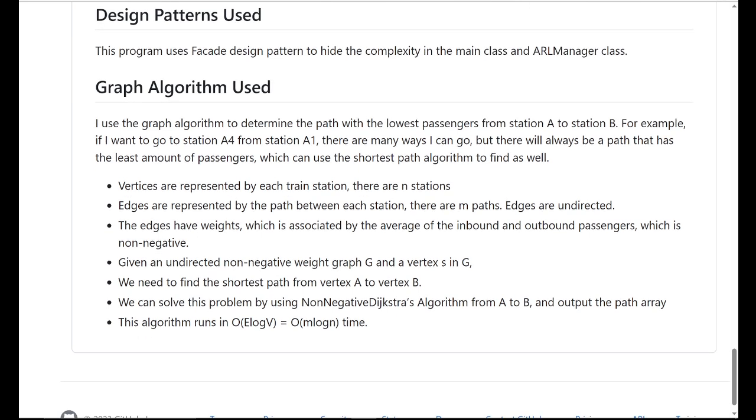The vertices are represented by each of the stations, so there are n stations. Edges are represented by the paths between each station, and there are m paths. The edges are undirected, and the edges have weights, which are the average of inbound and outbound passengers, and are non-negative. Given an undirected non-negative weighted graph G and vertex S in G, we need to find the shortest path from vertex A to B. We can solve this problem by using Dijkstra's algorithm from A to B and output the path array. This algorithm runs in O(E log V), which is O(M log N) time.